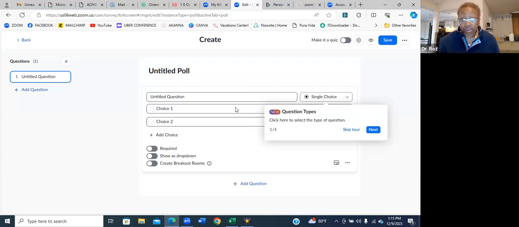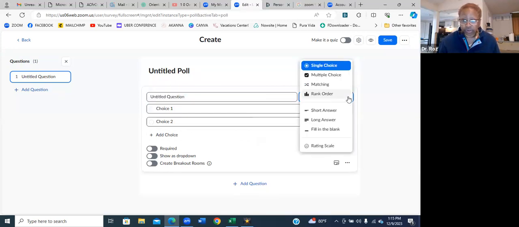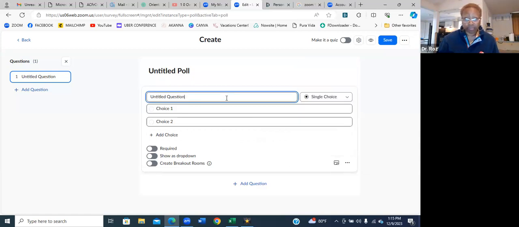Okay, so when you create the poll, you have choices: single choice, multiple choice, matching, rank order, short answer, long answer, fill in the blank. Let's create some polls, and then I want you to experience them so you know exactly what I'm talking about. So I'm going to say single choice.